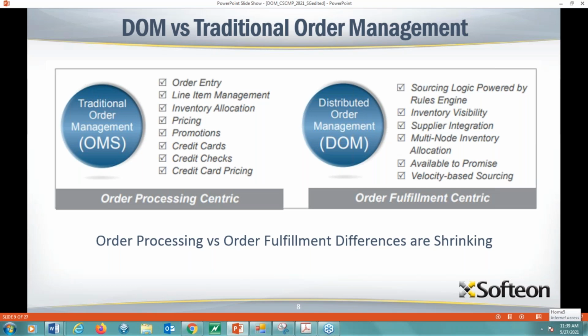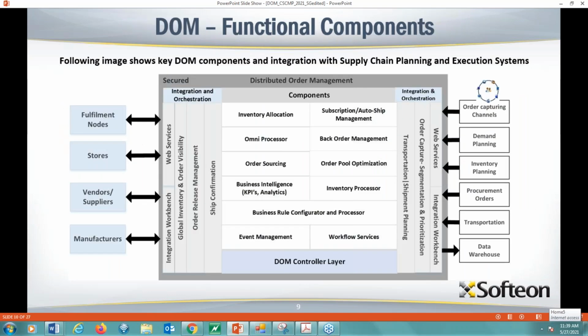And just I'll note all these topics are covered in a bit more detail in the little book of DOM that I referenced earlier in the presentation. So now I'm going to turn it over to Satish, who's going to get a little bit granular here.